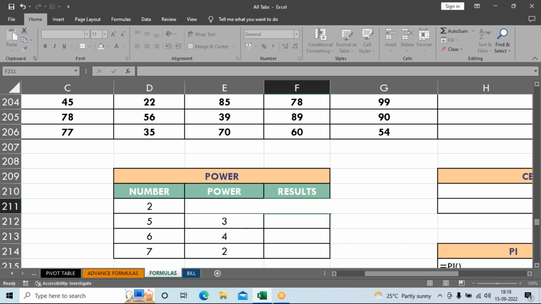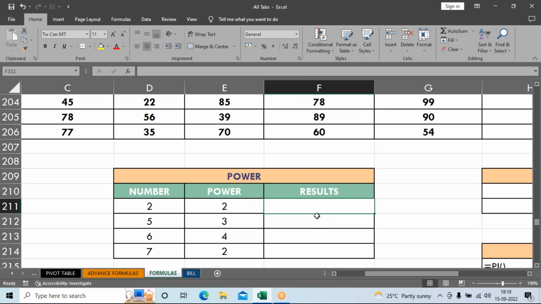One second. The space is not enough here. I want to increase the column width. Yeah. So now equals POWER, select 2, comma, 2. Okay. 2 to the power of 2. 2 into 2 how much? 2 2s are 4. See, 4. 5 to the power of 3. 5 into 5 into 5 how much?